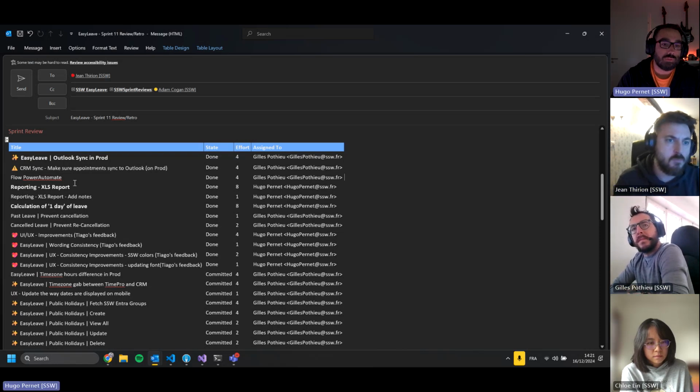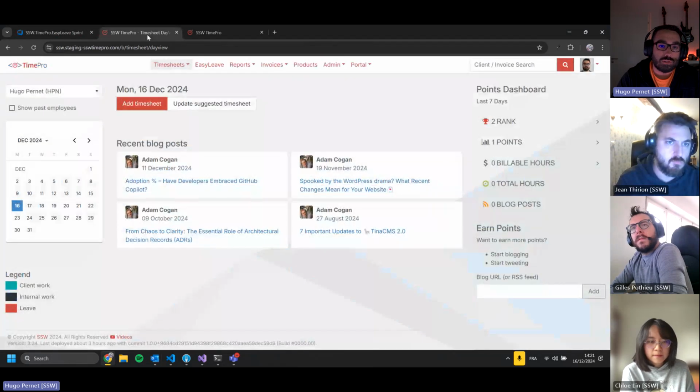All right. Next, we've got this one. We added a cool XLS report for accountants, so they can easily reconcile leaves when they need. So we've got a new page, and it generates a report. That's pretty nice. Can we have a look? Yeah, sure. I can show you how it looks.